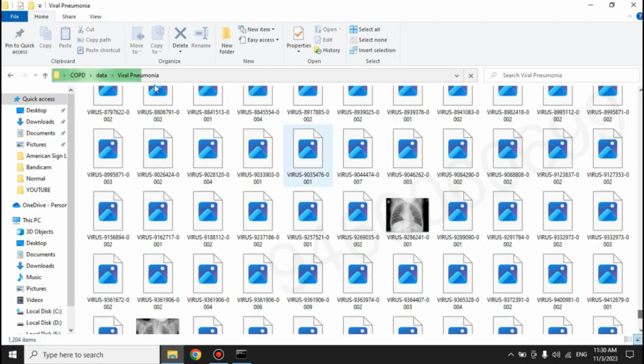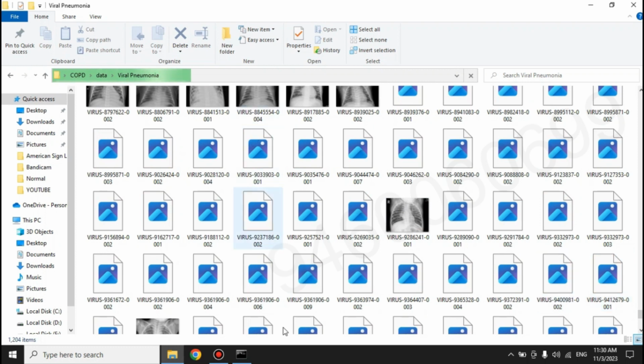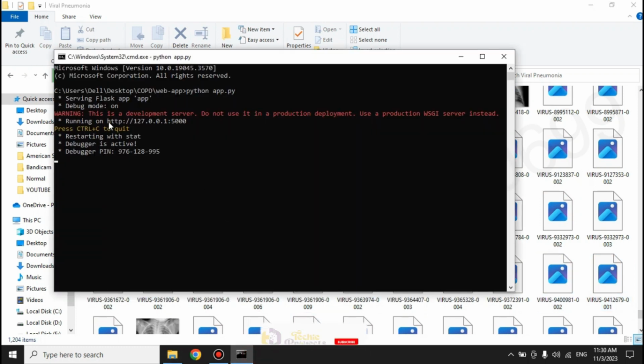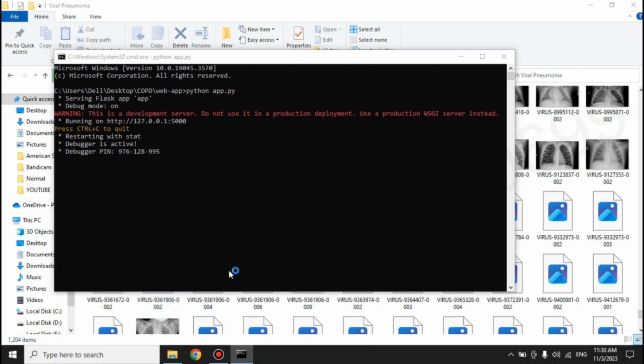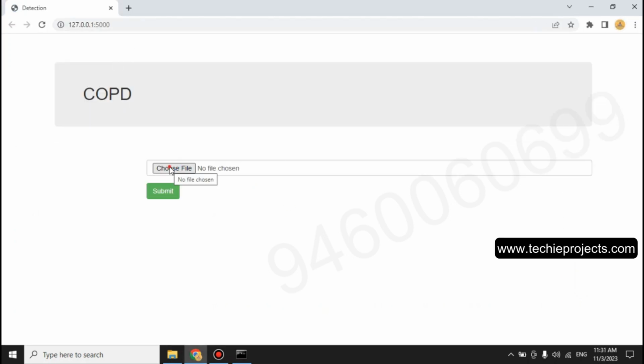We have trained on a large dataset, so we got good accuracy, and this whole project is integrated with a web interface in Django. So let's run the project, copy that URL and paste it in any browser. Okay, so paste this link. It will open the web interface.